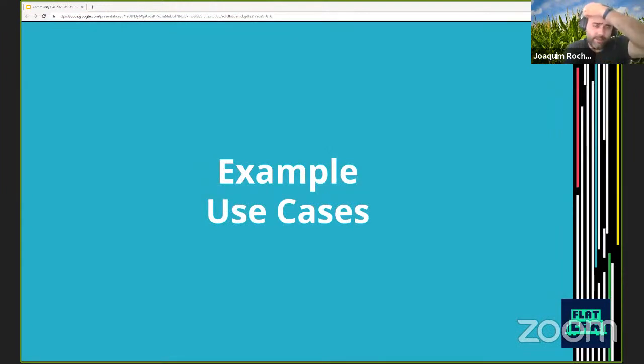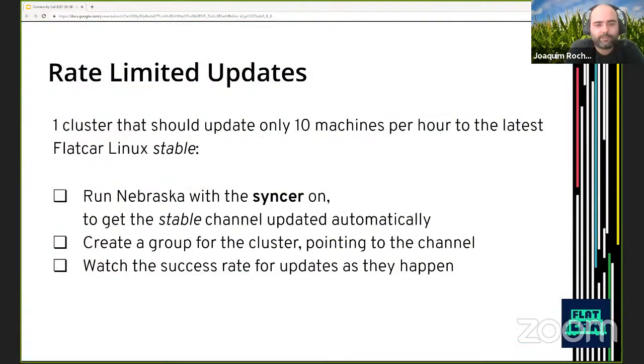Yeah, so I drew some use cases. We can go through them very quickly.